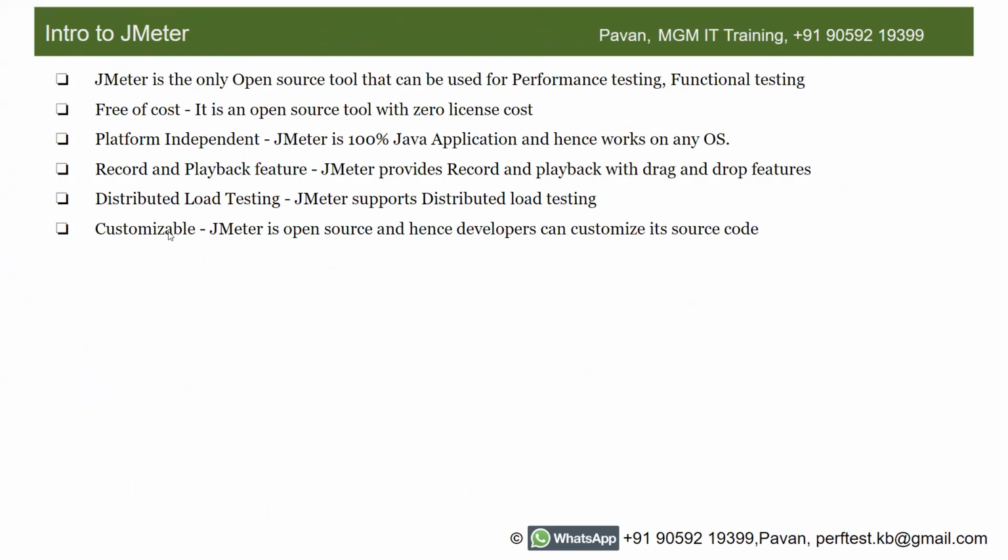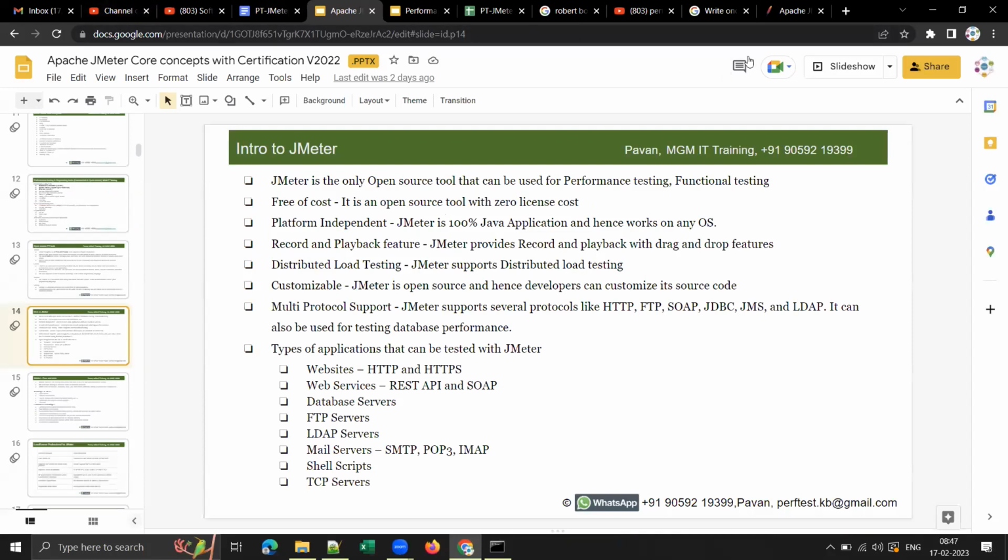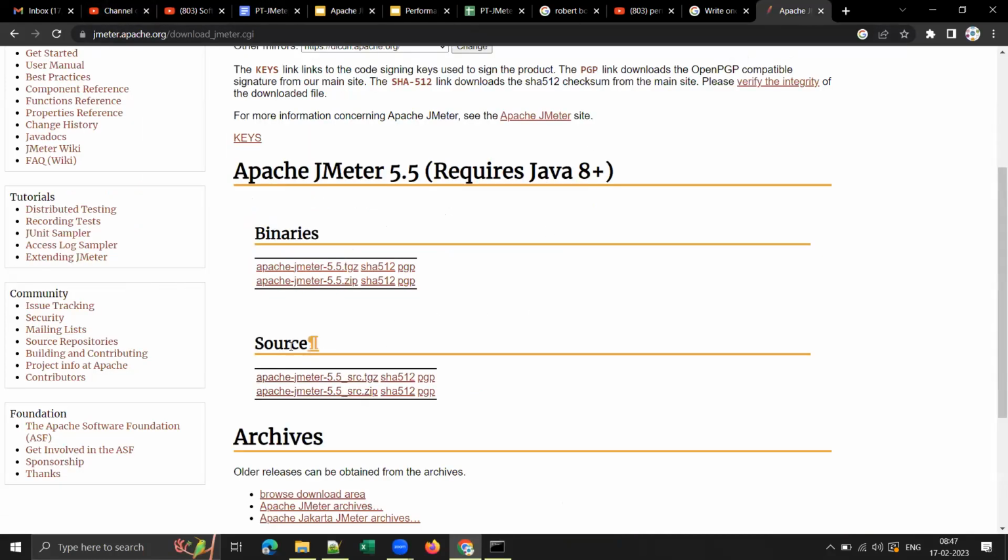And it is customizable. JMeter is customizable because JMeter is an open source tool. Developers can customize its source code. Means developers can make any changes to the source code and modify it as per their requirement. You remember yesterday I told you that we can download the source code of JMeter from here. From the source section, if you download this zip file or TGZ file, it will contain the source code of JMeter, and you can modify that source code. Developers can modify the source code.